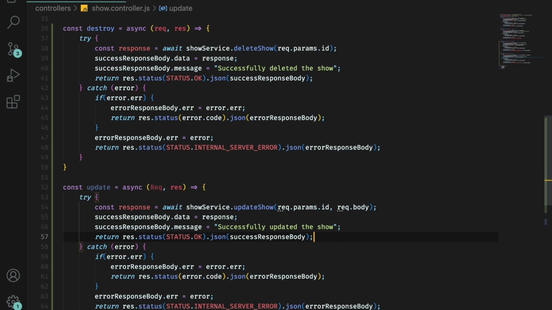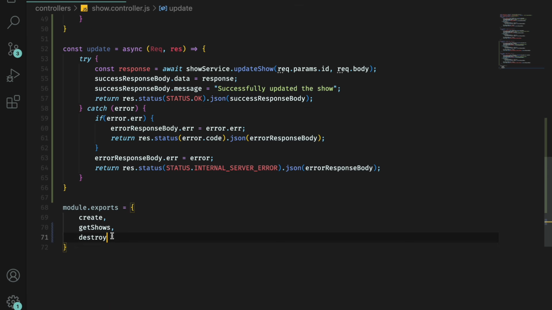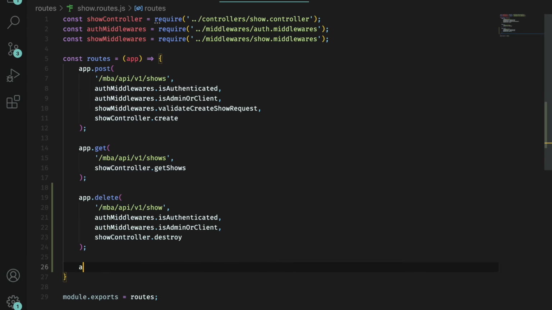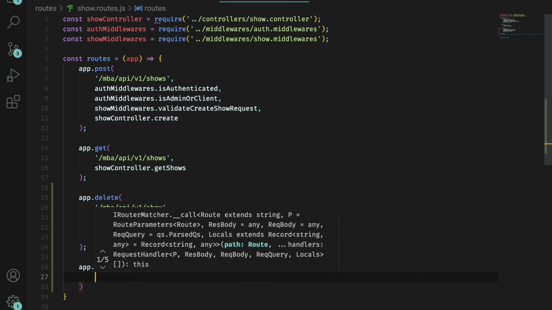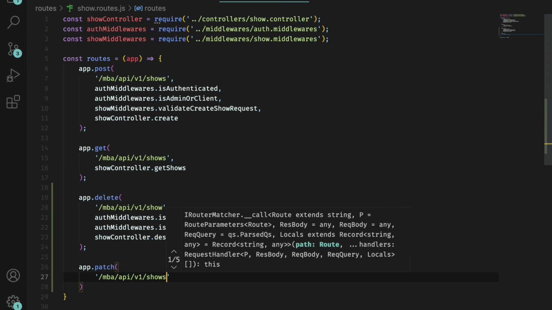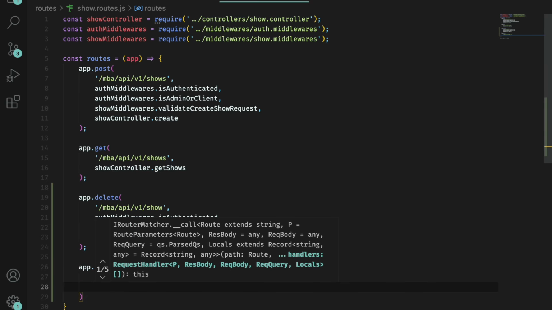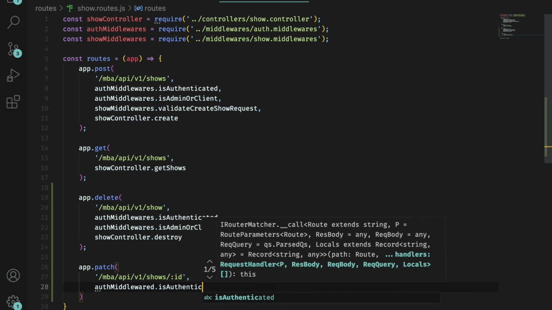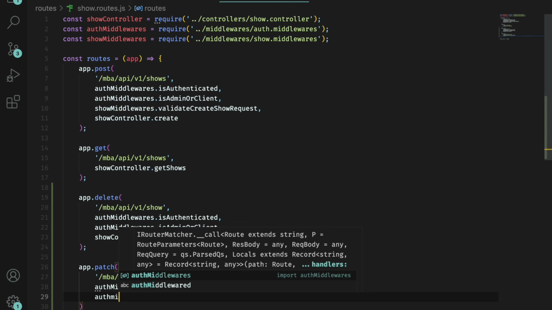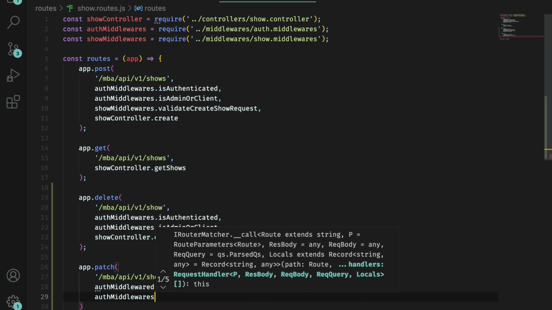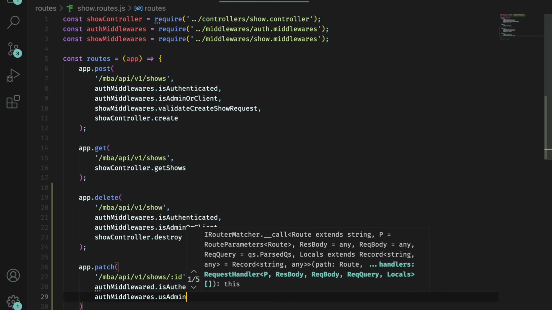Okay, so we have successfully completed the controller for update as well. We'll just return it, and in the routes we are going to register a new route, app.patch. It will be /mba/api/v1/shows/:id. This will be the show ID. Before you execute the update, you should be authenticated. So we'll add the authentication middleware, and before you execute the logic of update, you should be either admin or client.